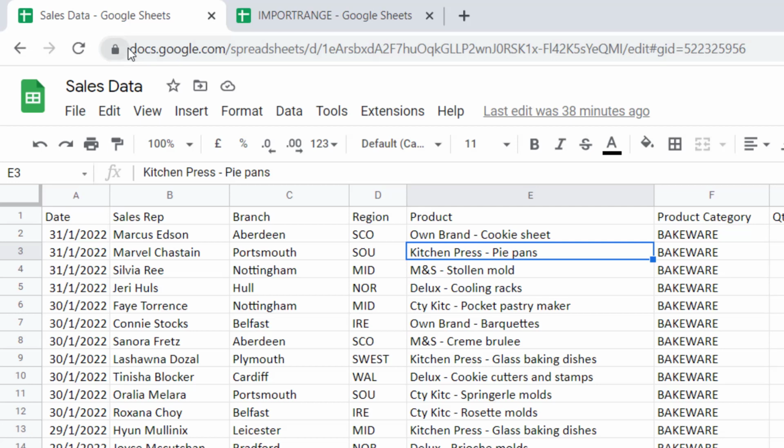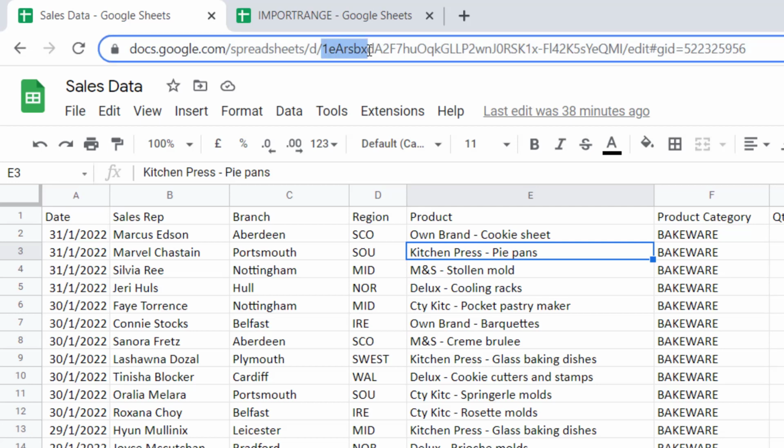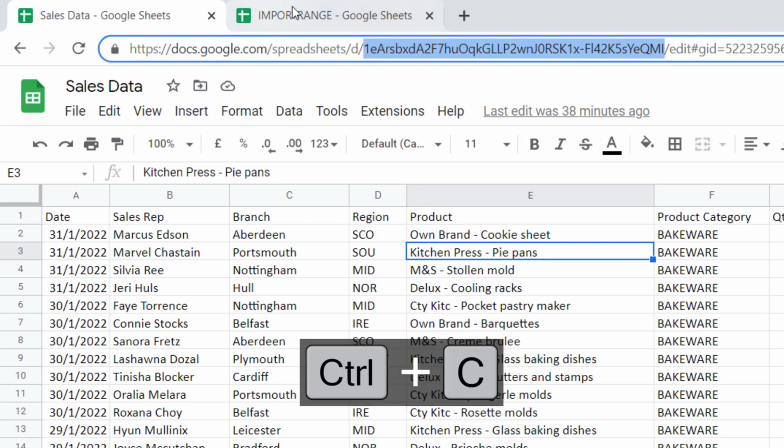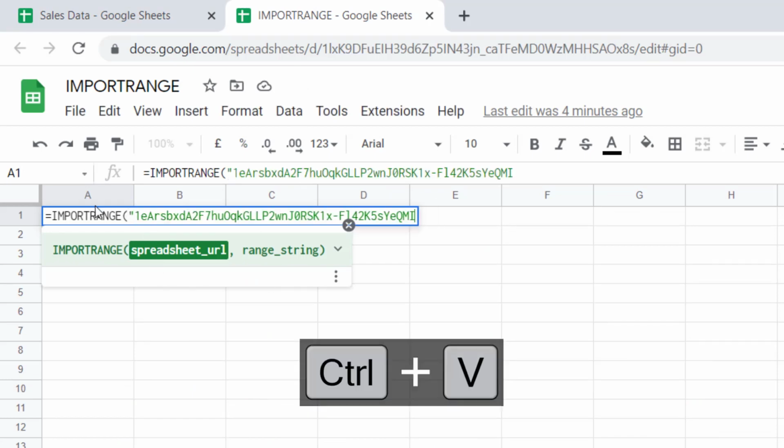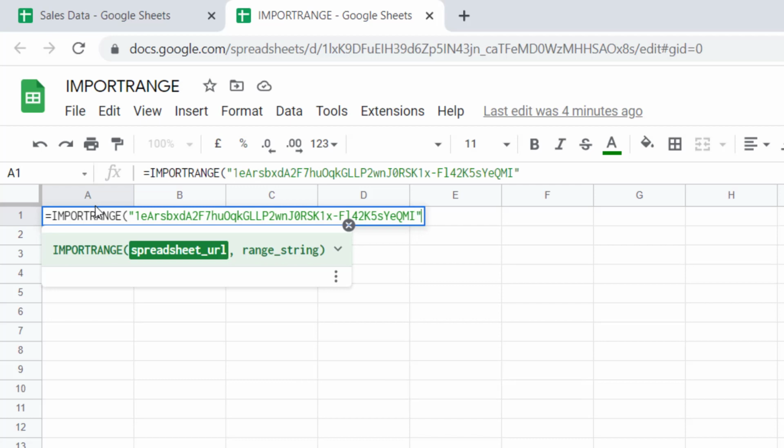Now, I don't actually need to use the whole of that URL. The bit that I definitely need is this key here. And the key is between the D here and that forward slash, and then the forward slash and edit. So it's just this bit here. If I copy that, go back to my formula, I need to put it in quotation marks. That is my spreadsheet URL, comma.